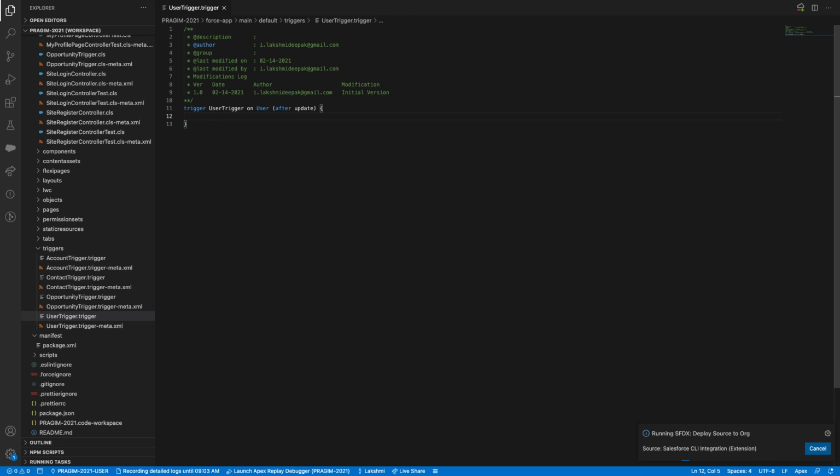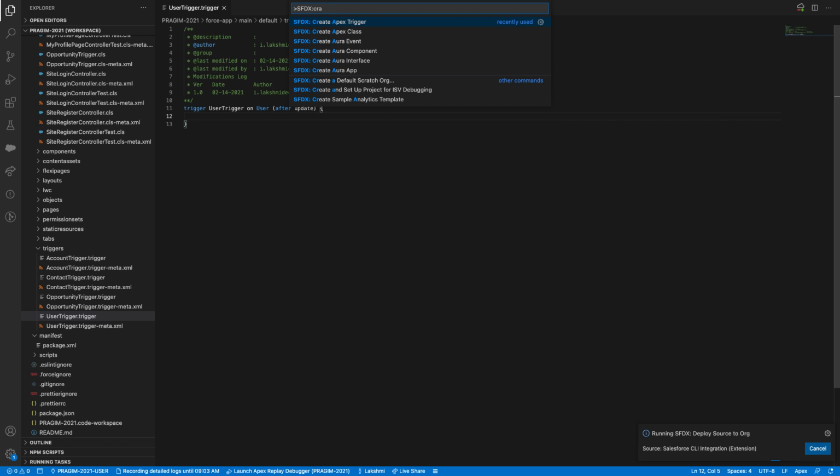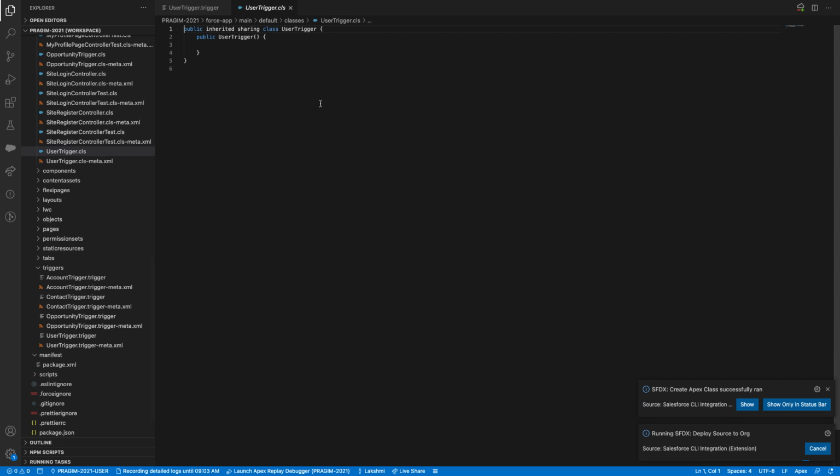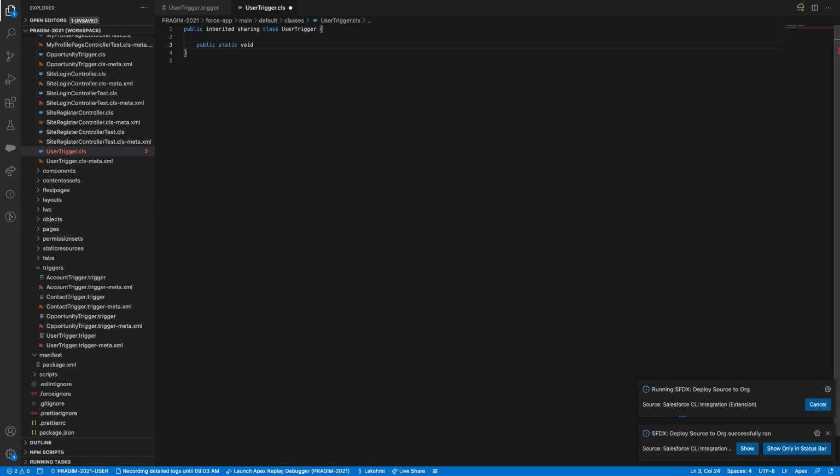So today we'll be creating another Apex class: sfdx create apex class, and say user trigger.cls file. So this is my trigger, and here what I will be doing is public static void, trigger, otherwise I'll just say flow.